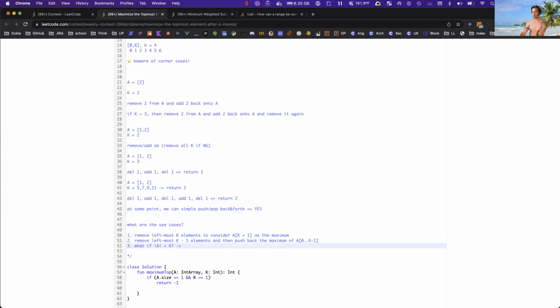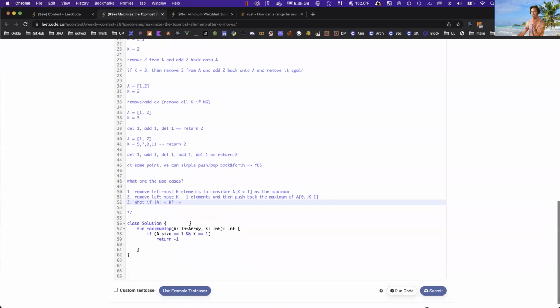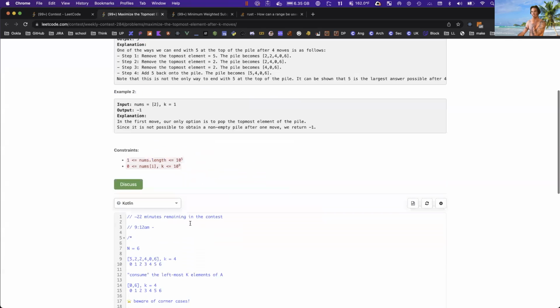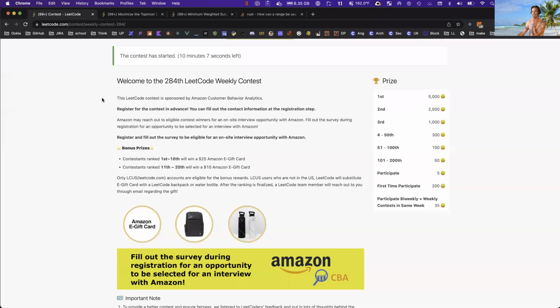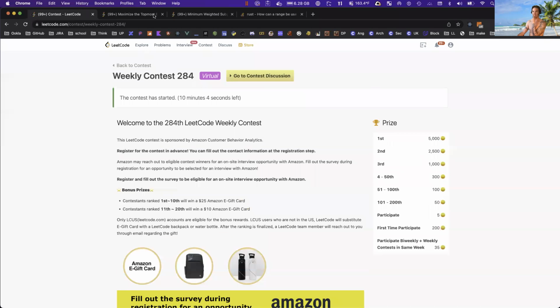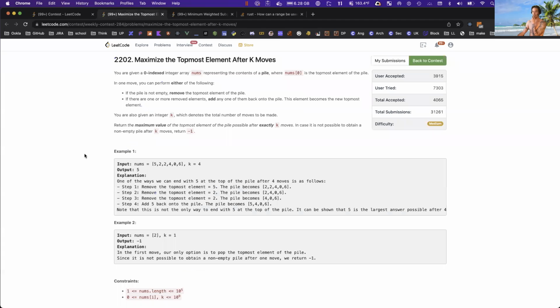In this case, this is just tricky and kind of irritating. Yeah, there's a lot of corner cases to consider. It's kind of a pain.